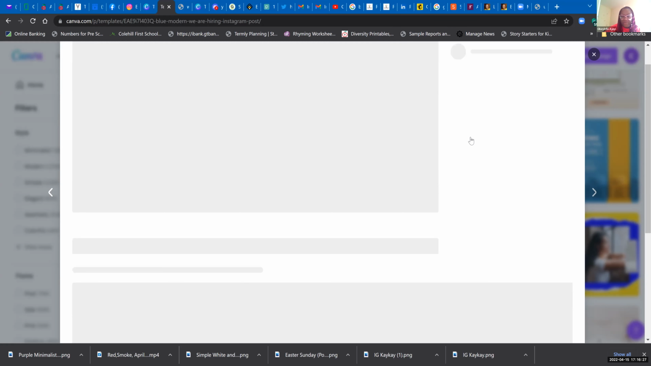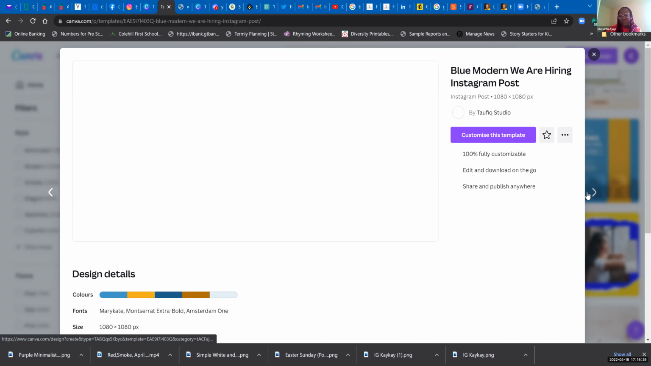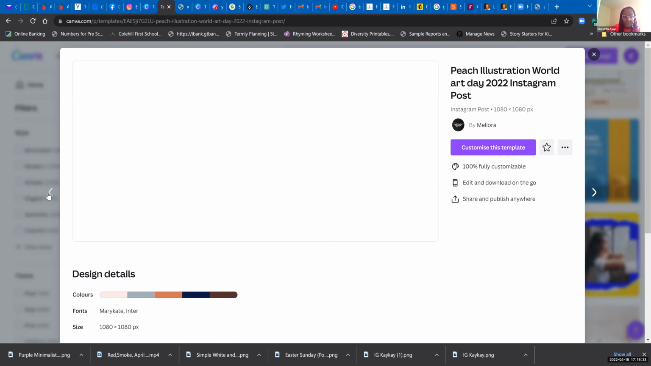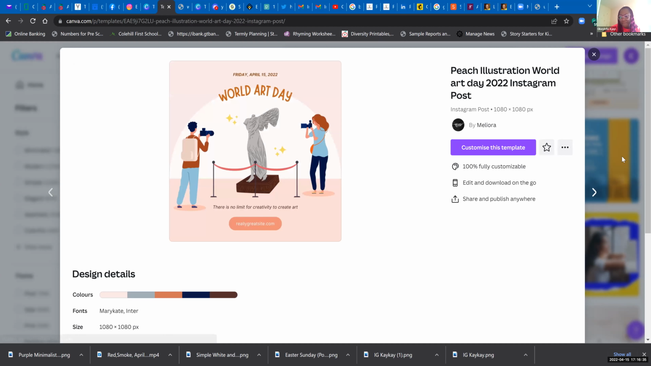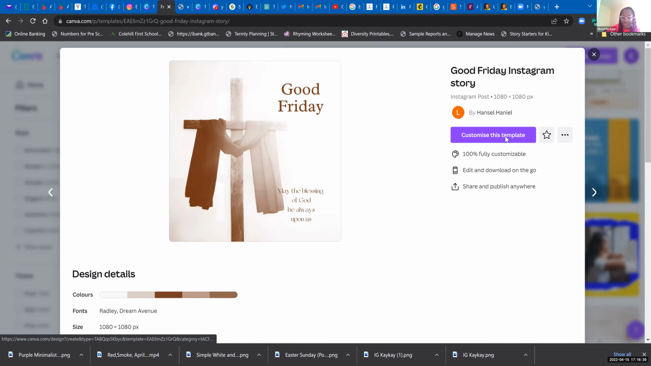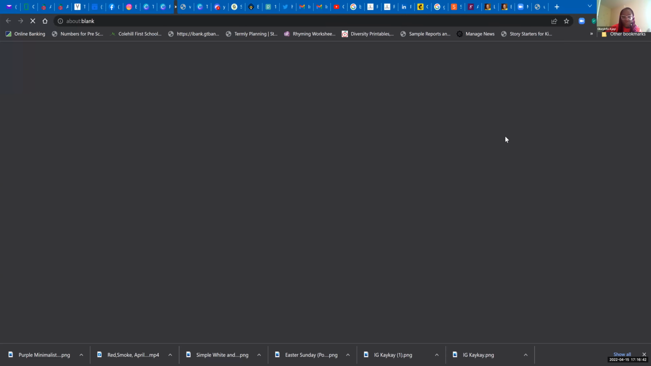It's typically very fast. So this says customize. No, I didn't choose this one. I chose Easter. So Good Friday. So you go back and choose that one, and then you click customize this template, and then you begin to work, right?